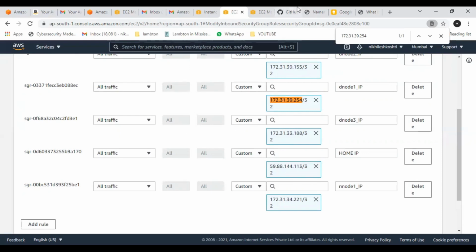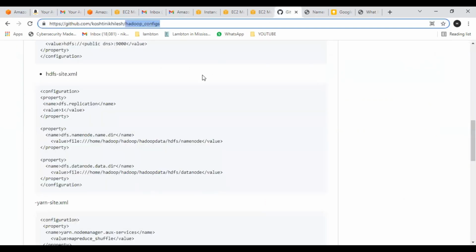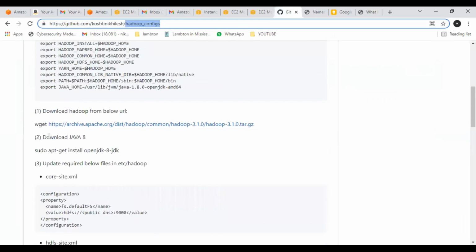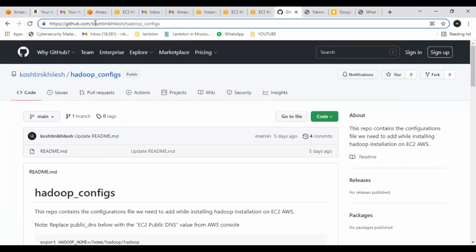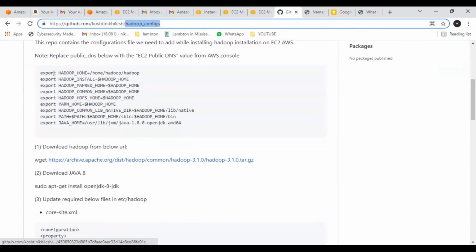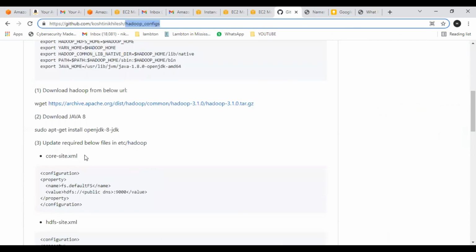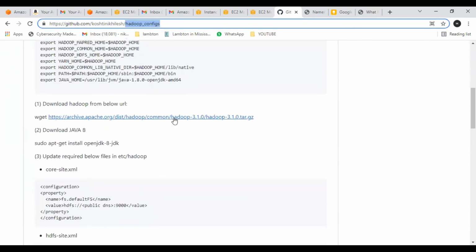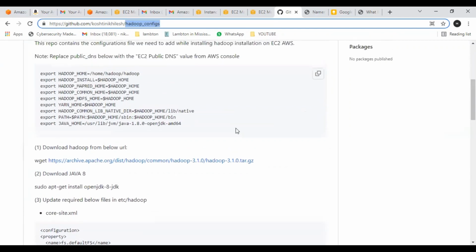So the third step would be to log in to all these instances, like N node, D node, T node, and set up Hadoop and Java. The steps are basically pretty much straightforward. I have added this GitHub repository. In it, one file is the Hadoop config. We just need to copy and paste the commands into the instance, and all nodes will communicate with each other. So let's do the steps.